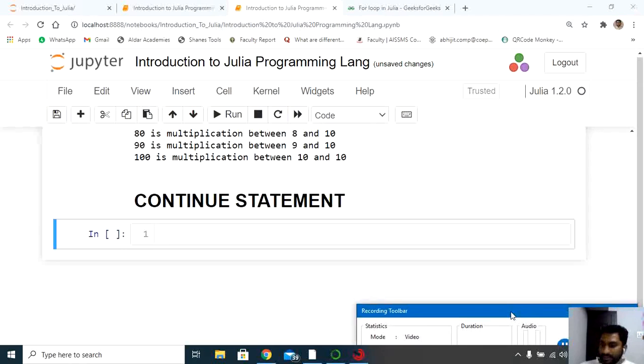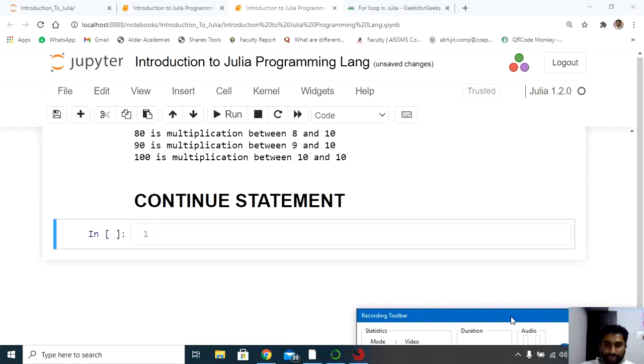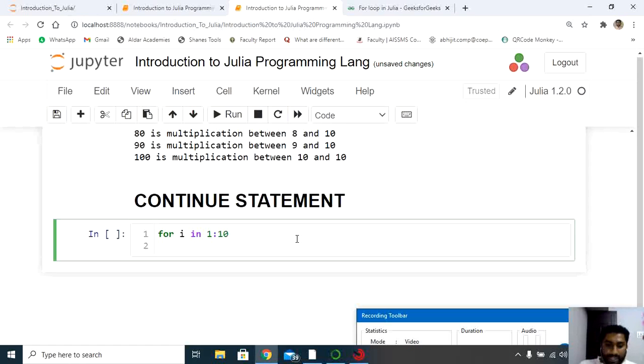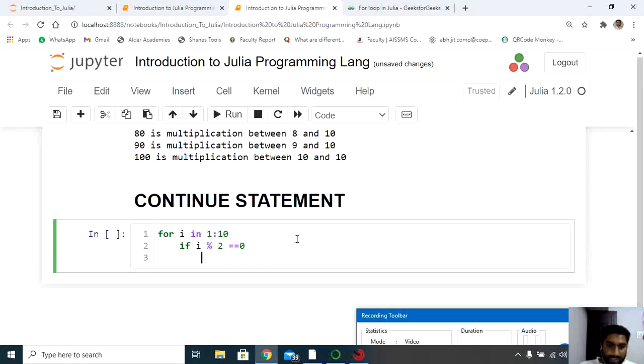Let's talk about another statement called the continue statement. Generally, if you want to skip part of the loop and continue with the next iteration, we use the continue statement. Julia also supports the continue statement. Let's use a for loop: for i in the range 1 to 10, if i divided by 2, that is i % 2, equals 0, then continue.